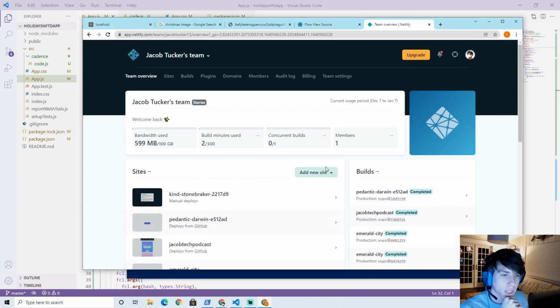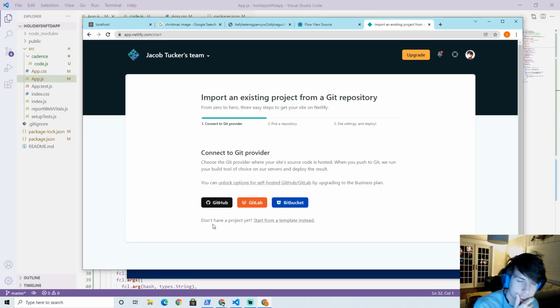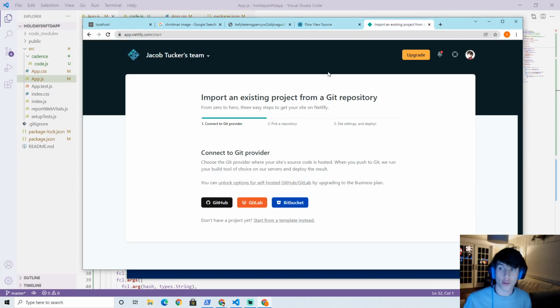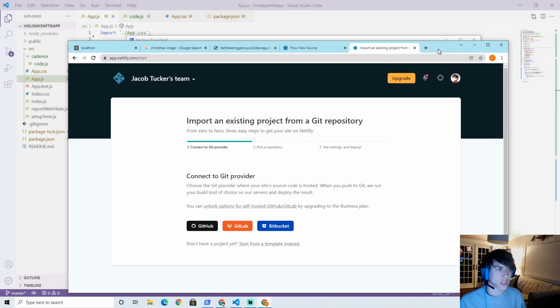NFTs. So when we come to this page, you probably have to log in, make an account, whatever, but you'll end up at this page. And what we can do is click on add a new site and import an existing project. So we're going to put our project on GitHub because you can also use this project for yourself, maybe put it on your resume or something. So in order to do that, let's actually go to my GitHub.